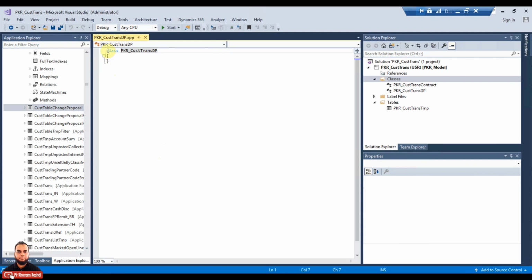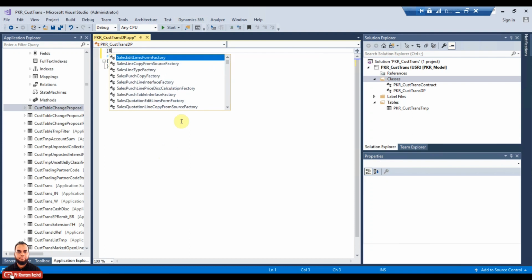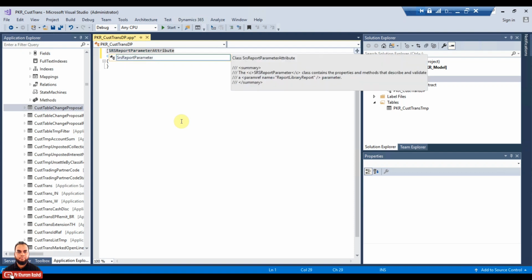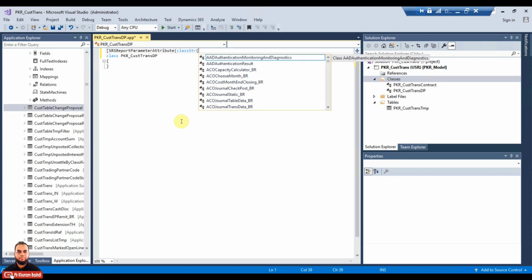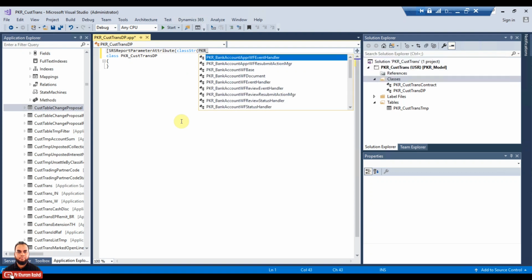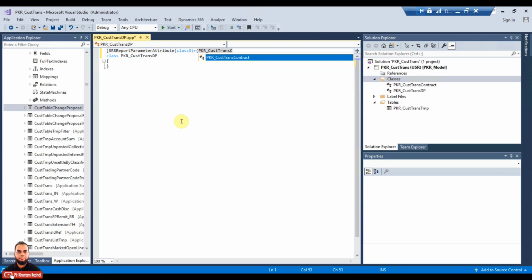So the class is there now, and what we need to do first is decorate it with our contract class, so that this data provider knows which contract class is associated with it. The attribute is SRS report parameter attribute with the class str. In the class str you can put the name of our contract, cust trans contract. And just complete the square brackets.